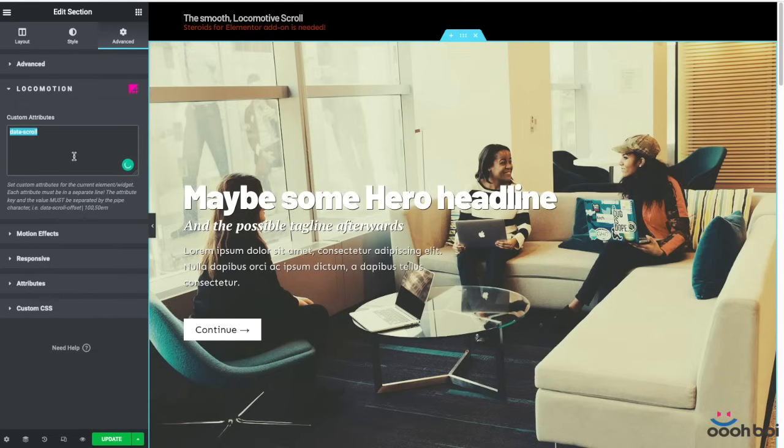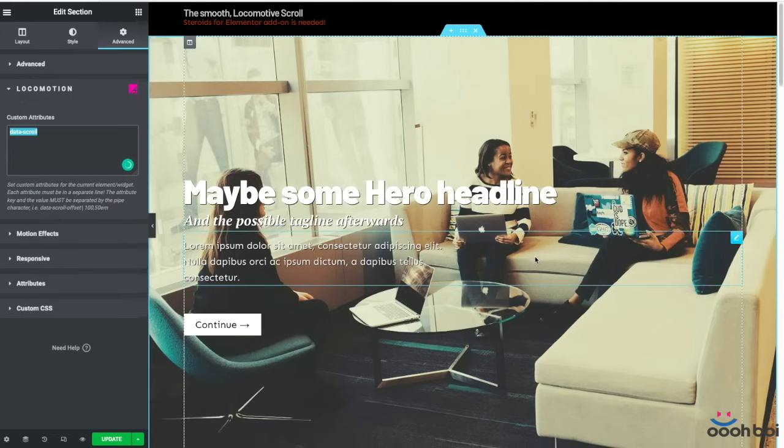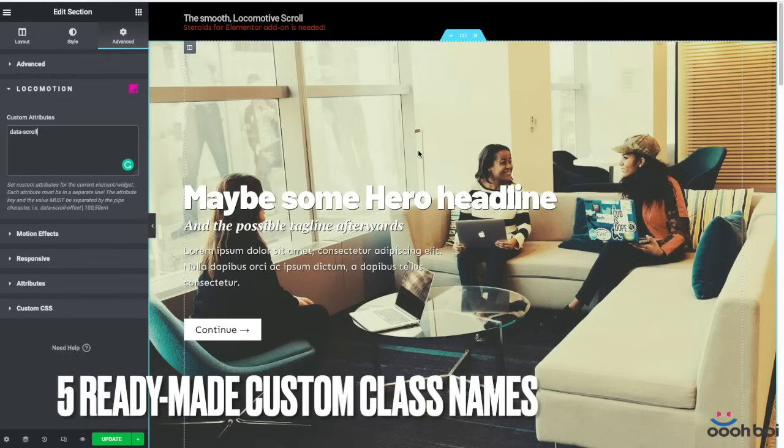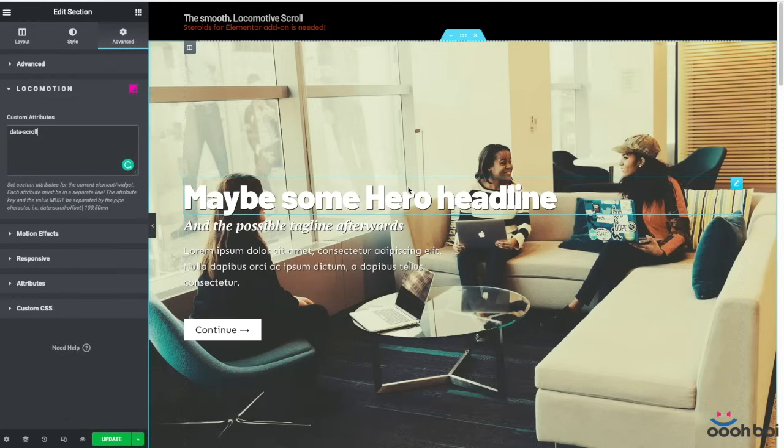The purpose of the data scroll attribute is to tell Locomotive Scroll to keep an eye on that element, and whenever it comes into view, whenever it becomes visible, a new custom class name can be assigned to it. And vice versa, whenever it's gone, the custom class name can be removed, if that's what's been instructed by using another data attribute. I'm going to show you how exactly in just a minute. There are 5 different ready-made fade effects available for use with the locomotion. It is fade up, fade down, fade left, fade right, and a common fade in effect.